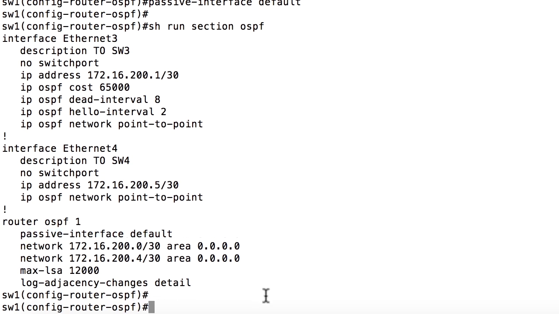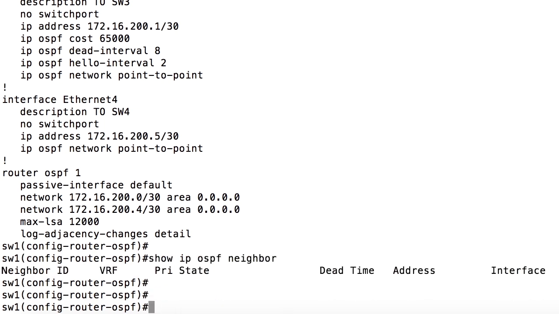This command is handy in driving down human error and in keeping the neighbor table clean. The driving down human error portion is that in order to run OSPF on an interface, we'll need to add a network statement and then additionally issue the command no passive interface. Now that I've added passive interface default, if we look at our OSPF neighbor table, we'll see that they're gone. So let's do that. Show IP OSPF neighbor, enter, and we have no neighbors.